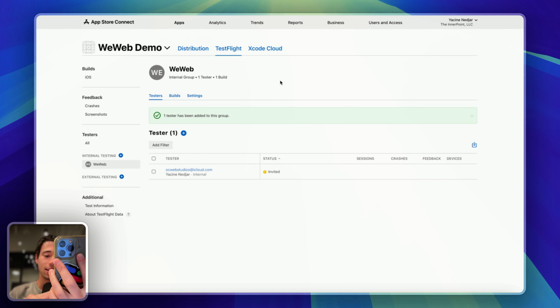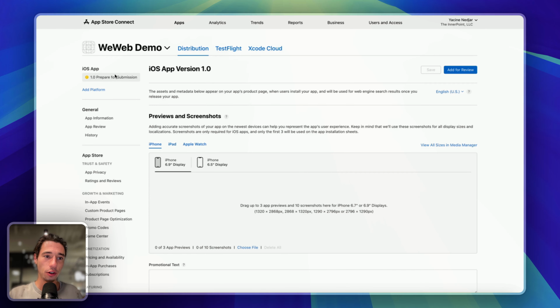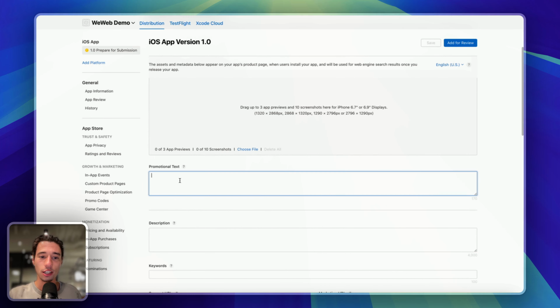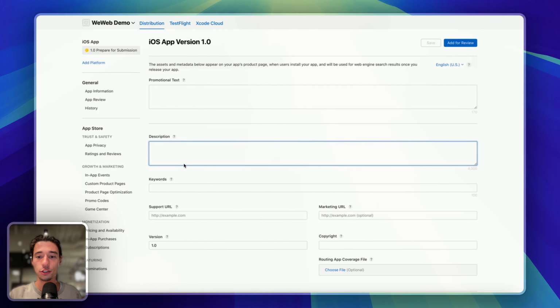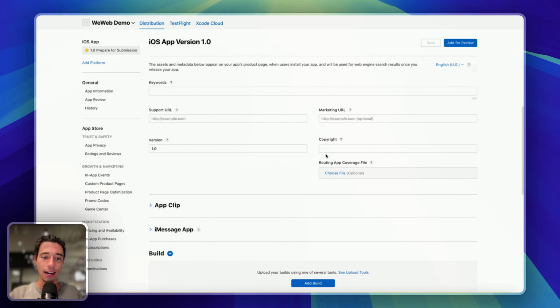There you have it. That's how you build those exciting, cool things, and you can get it on the App Store. You have it on TestFlight right now. If you want to get it to the App Store, that is also pretty simple. Let me show you how you can do that. You just go on distribution, and you're going to take your version 1, prepare for submission. You would upload your screenshots. You would write your promotional text. You would add your description, add your keywords, add your support URL, add your marketing URL, add your copyright.